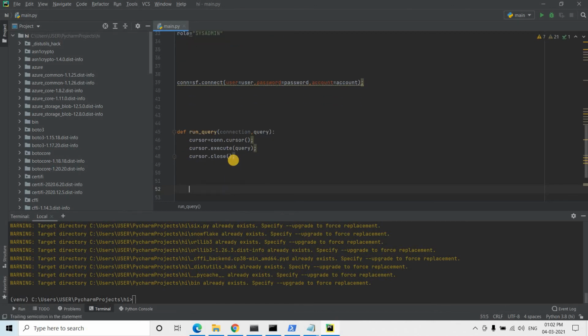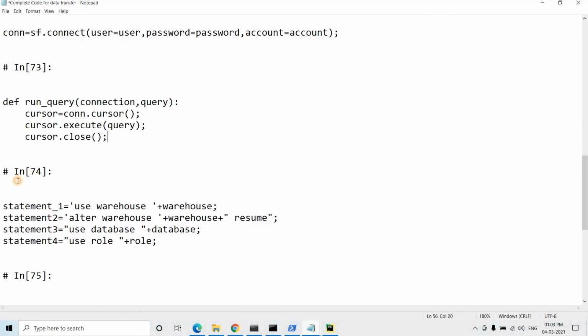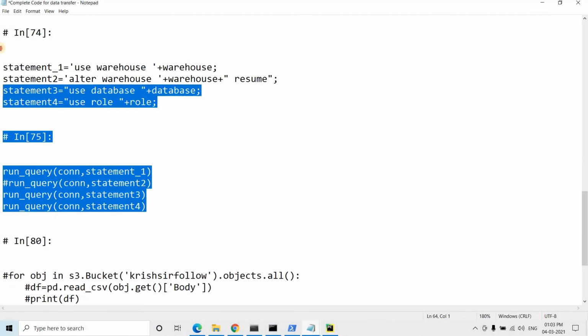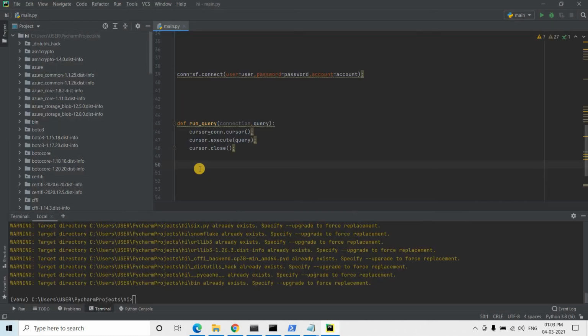Here let me paste. I am creating one function, def run_query. First I need to pass the connection and the query I want to run. I am creating a cursor, because as you know, to execute anything a cursor is required. Then using cursor.execute I execute the query, and then I close the cursor. As simple as that, so that we can reuse this function again and again. Then here I am executing four statements. Control C, and here Control V.